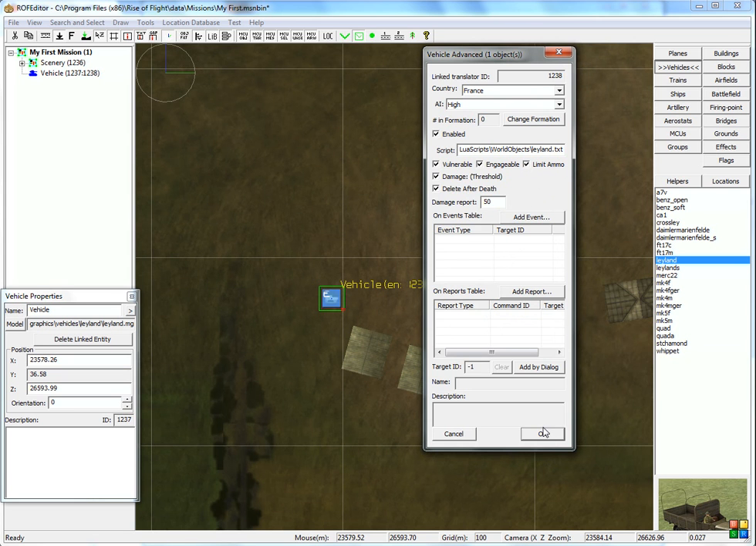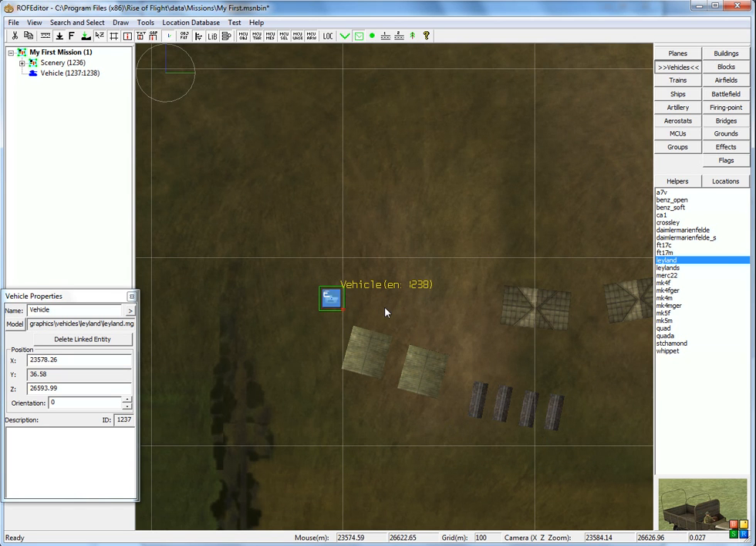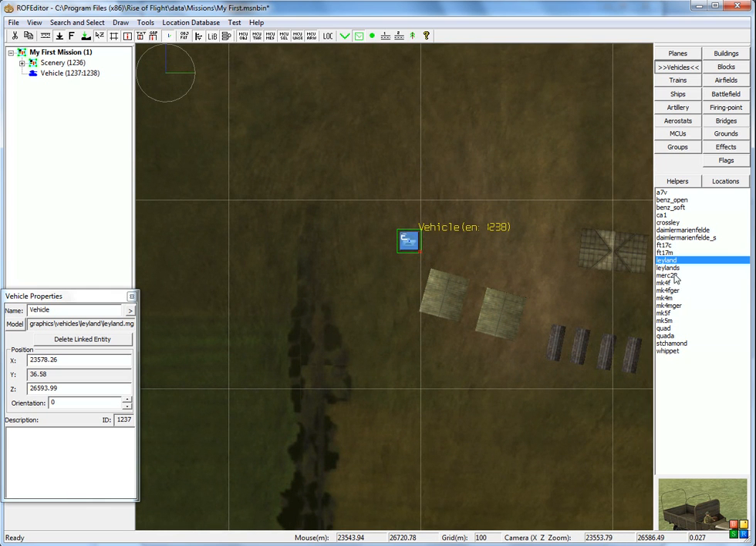Basically, you can just hit OK and it will now be in the game and it will now show up in the game. Let's put another one next to it, another truck, like here.